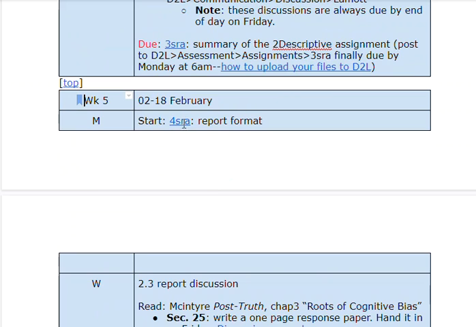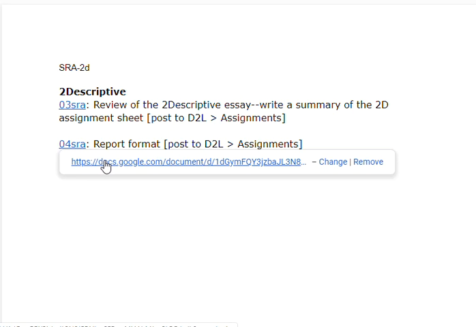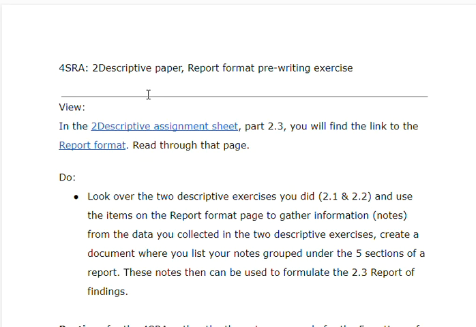There's been some questions about the 4 SRA, so let's look at this for a minute. So this is the 2 descriptive paper, a report format pre-writing exercise. So look over the 2 descriptive exercises you did and use the items on the report format page right here, these items, okay, to gather information, to make notes from the data you collected in the 2 descriptive exercises.